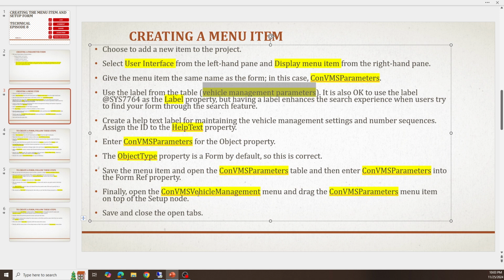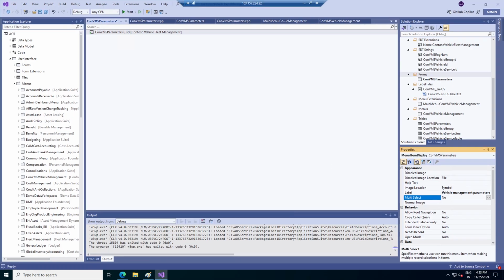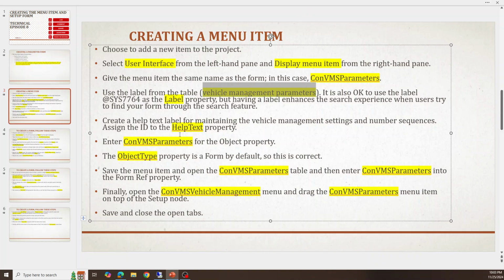Actually it is asking to assign the help text, so right now I will type the same. After going further you can add your own label and then you can attach the ID to it. Okay, so now we have the object property.